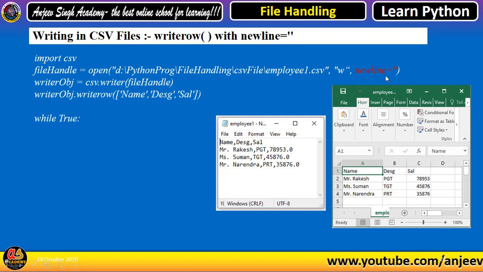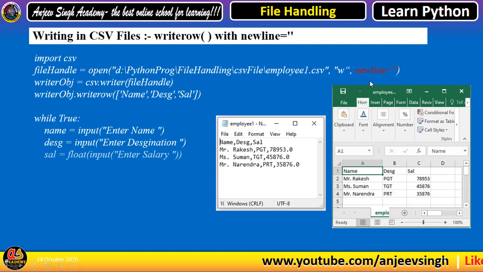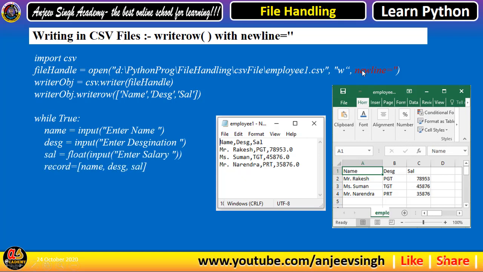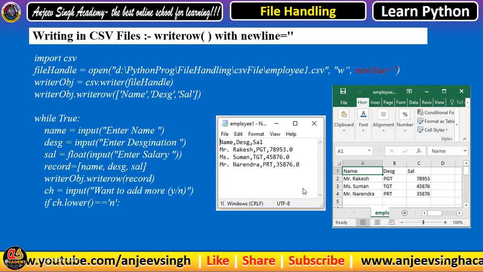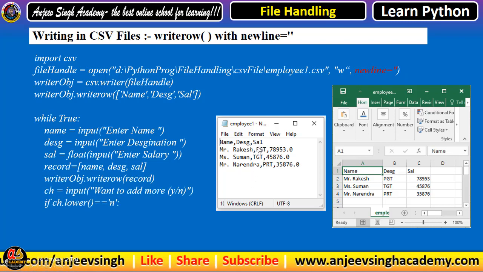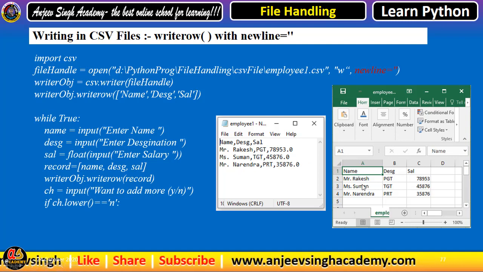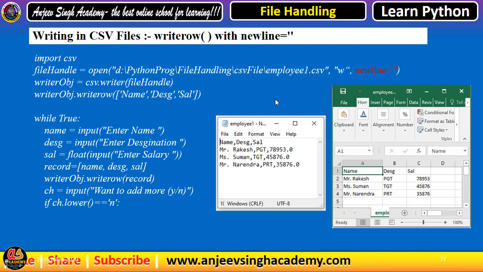This time I'm going to do the same program with the help of newline. Nothing is changed, only one thing I'm going to add here, and this is my newline. So newline equal to empty string, I'm just putting it, and now you are able to find out that your file is going to update, and now no more blank line is there.